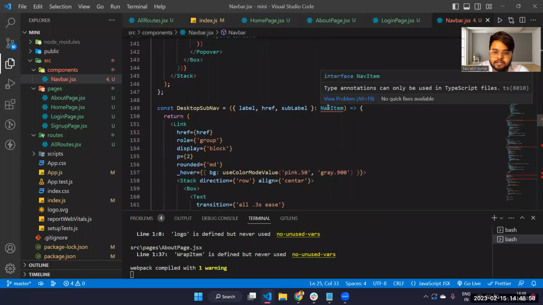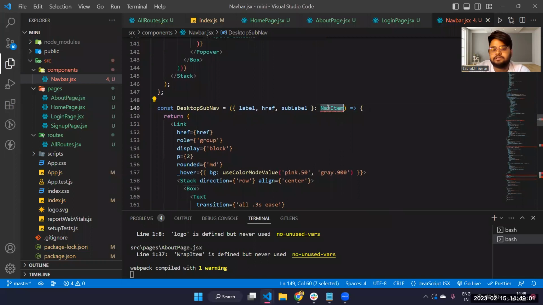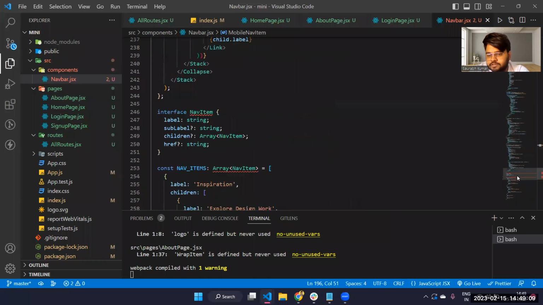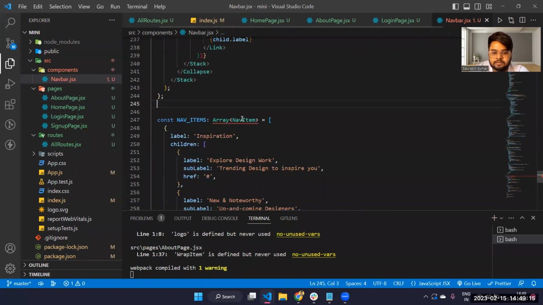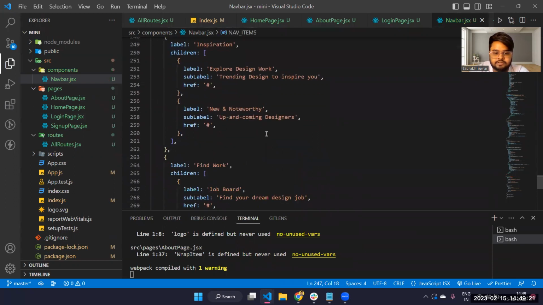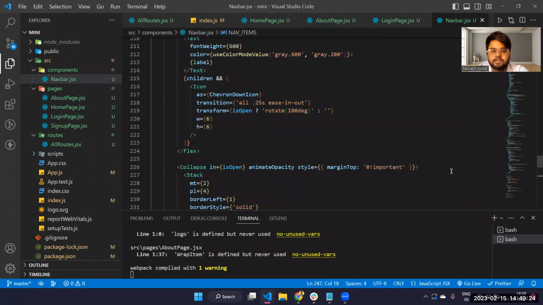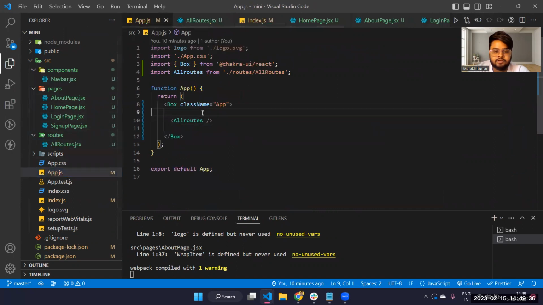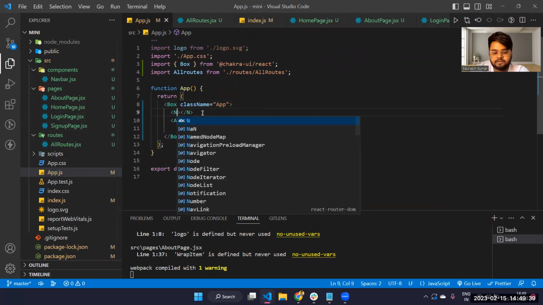Nav items, great. It's TypeScript, that's why it's showing an error. So just remove it if you want. As you can see, it's asking for the interface. I'm not going to give any interface, just simply say items. Yeah, great. So once it's done, just go to app.js, and before all routes, we can simply say navbar.